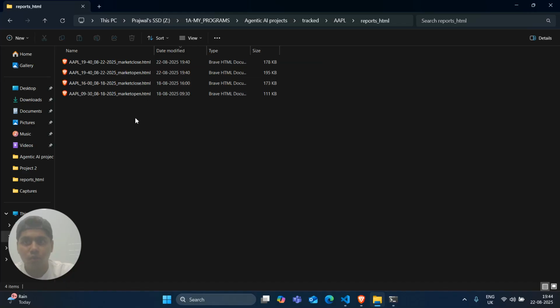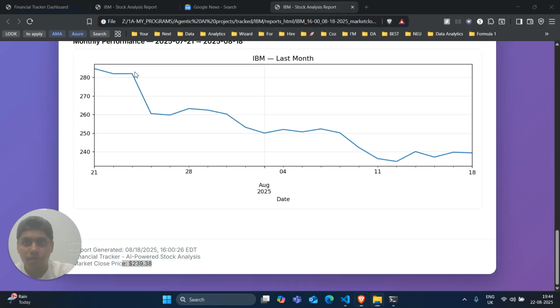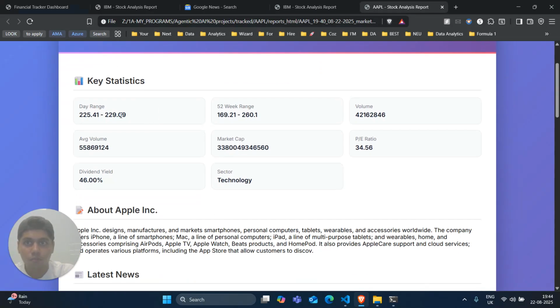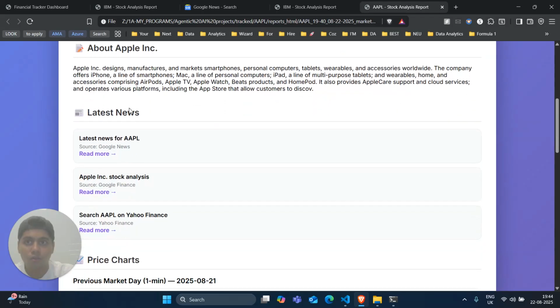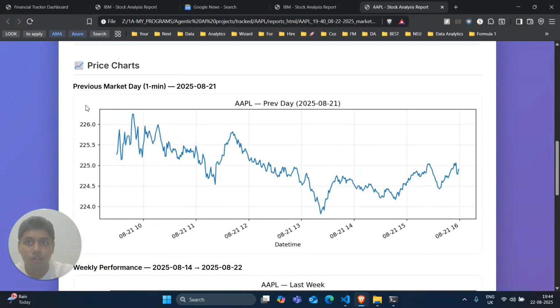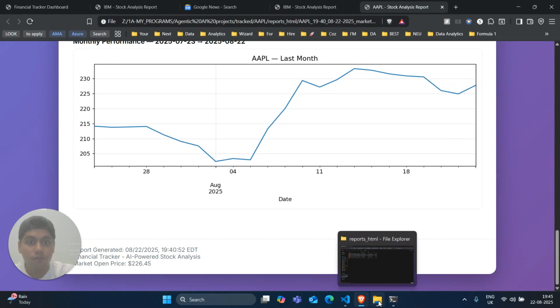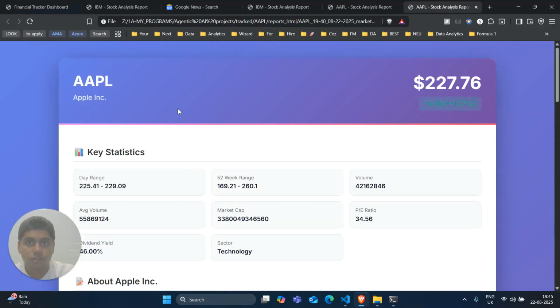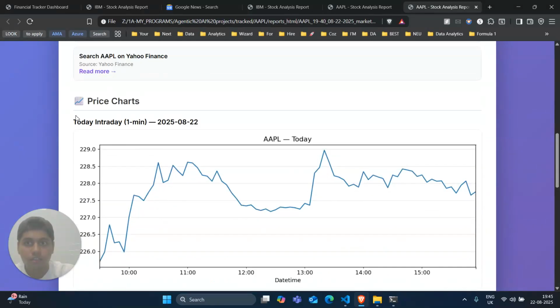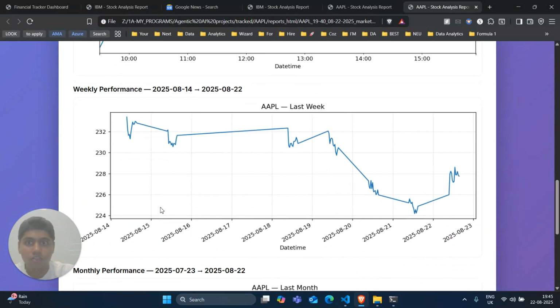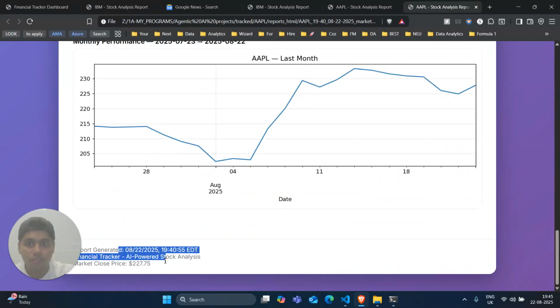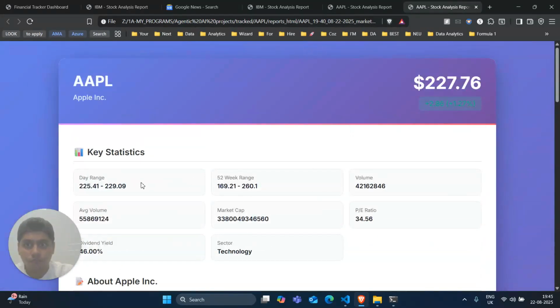Here's Apple's market close and open report for today. Same structure generated automatically. So this is the market open, key statistics, dividend yield, PE ratio, information, news, and most importantly, trend charts. So this is the previous market day's trend chart, and there's the opening price for that day, for today, I mean, and the market close chart. So the market close chart shows the price that it closed at, and there's today's intraday trend chart, weekly chart, monthly chart, and the exact date, time, and the price that it closed at. And this is today's range.